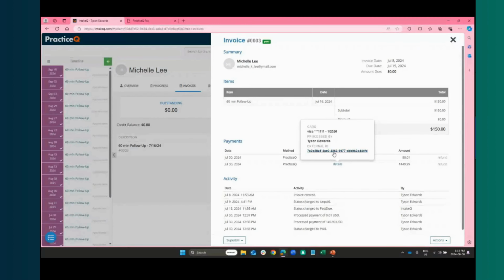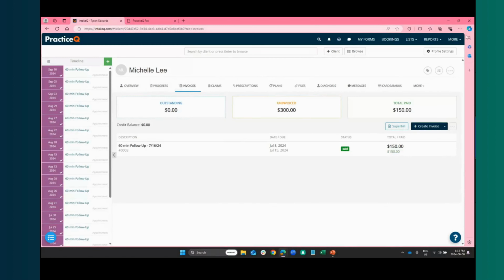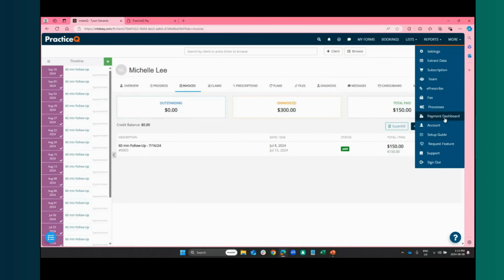The link is only available to people who have access to the payment dashboard. So that would be your admin user. If for some reason you'd like other people to have access to open these links or to visit the payment dashboard through the More link here, More, Payment Dashboard.